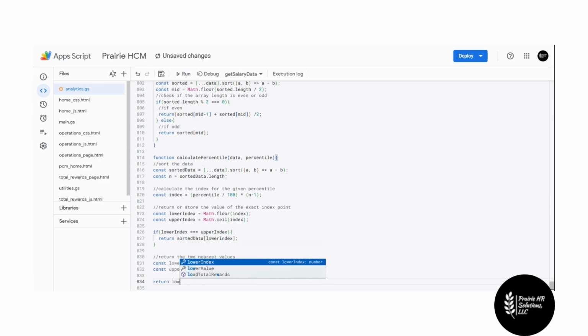So it's going to be the lower value plus our index, minus the lower index, and then we're going to need to multiply this by our upper, upper index, no, our upper value, minus lower value. And then that should give us our percentiles.